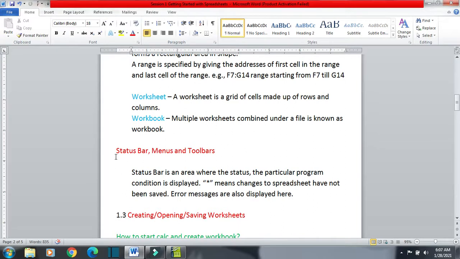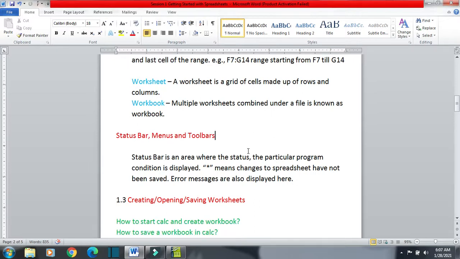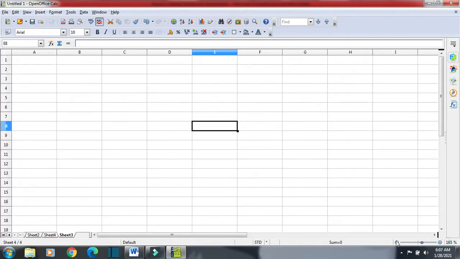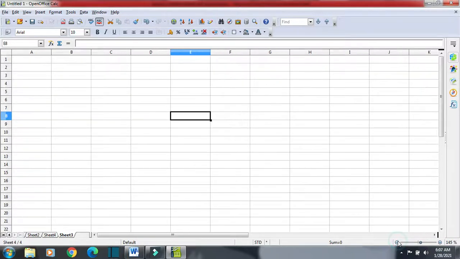Next thing is status bar, menus and toolbars. We have discussed these things in the previous classes also, but one important point we have to discuss here. What is status bar? You know, status bar is basically found at the bottom side. It is the status bar: sheet number, default, std, star, sum. From here we can increase or decrease the zoom level.